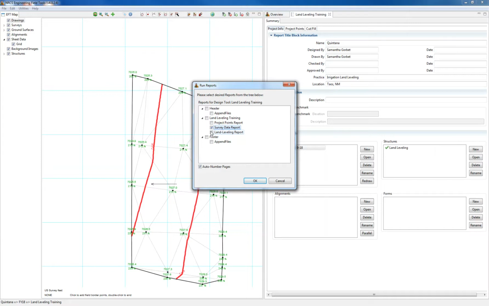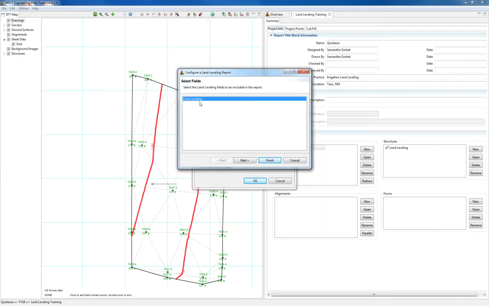And then the land leveling report is going to be similar to what we used to get from AgStar, which will list your cuts and fills. So I'm going to select the land leveling report. It's going to be the land leveling structure. If you had done multiple land leveling designs, you would see a list here and you'd be able to select them. Make sure when you select it, you hit next, not finish.